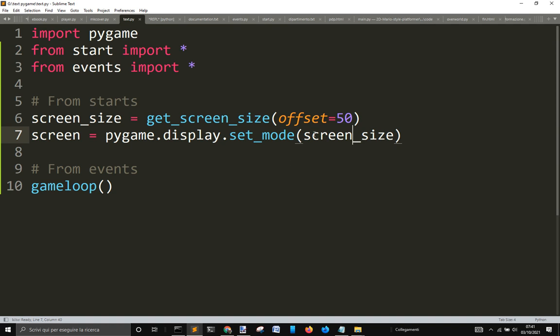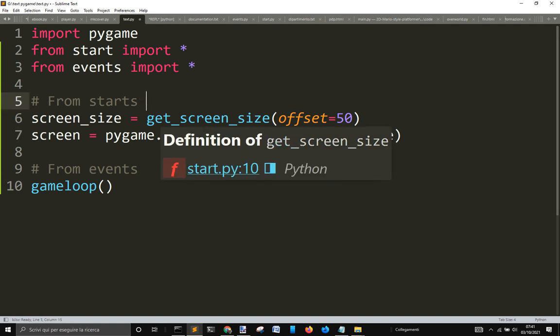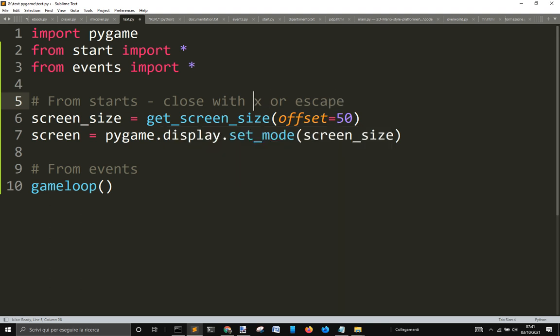You can close it the same with the escape. Close with X or escape. Button X, if you want to call it.